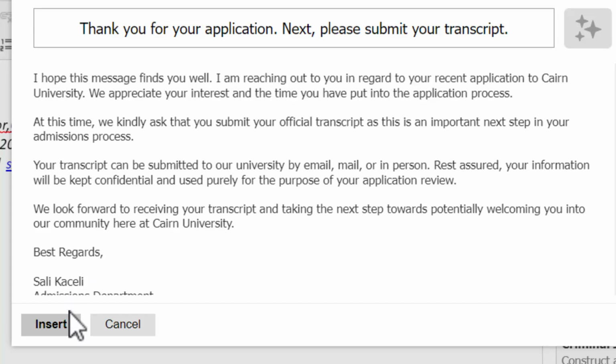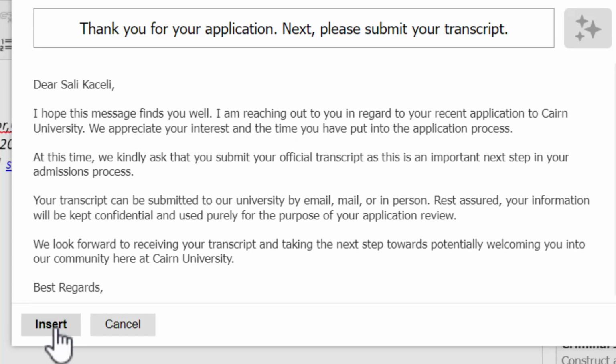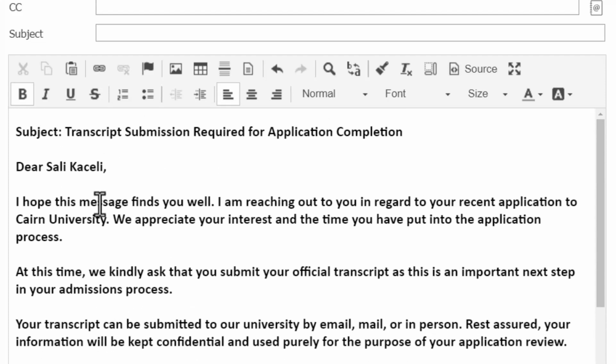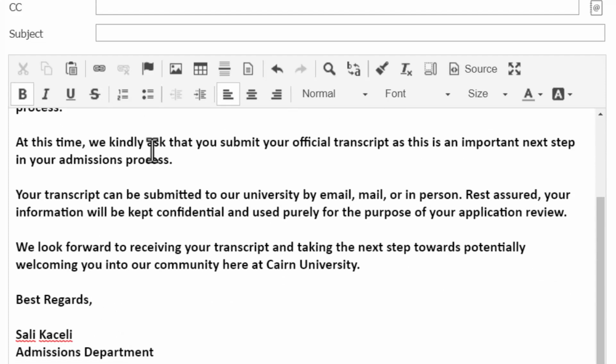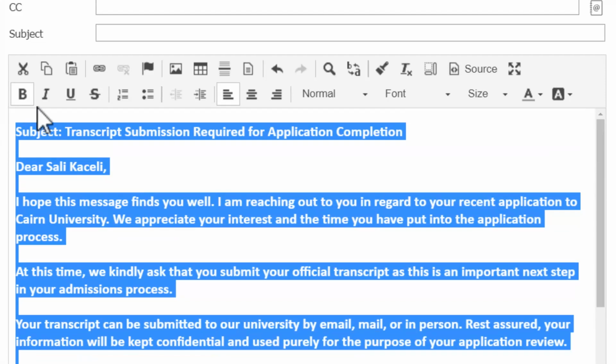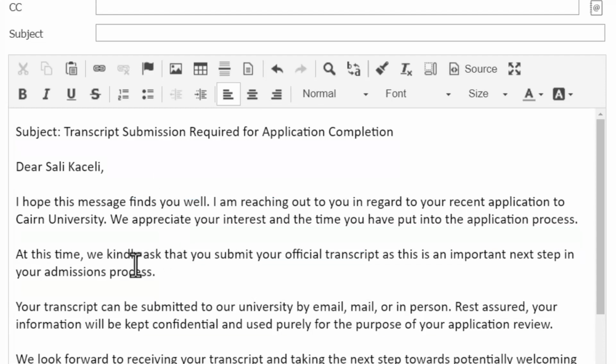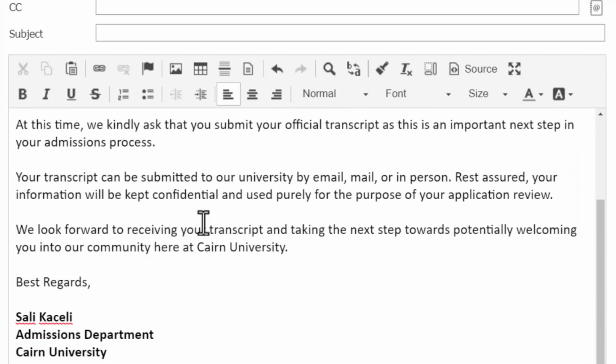And all you have to do is press insert, and notice it will have copied this automatically for this particular record. Now, of course, in this case, I had it bolded, but you can change that and reread it, make a couple of adjustments, and press send, and that's it. That's how you use the AI tools within Slate.